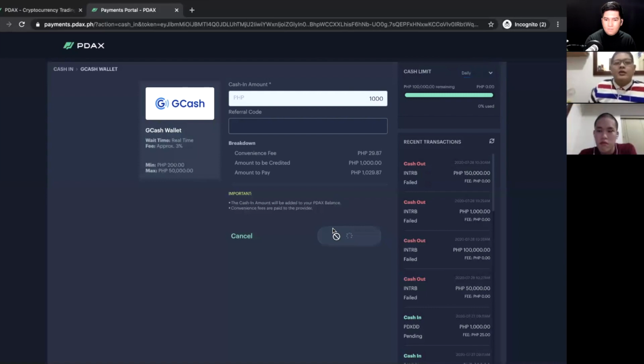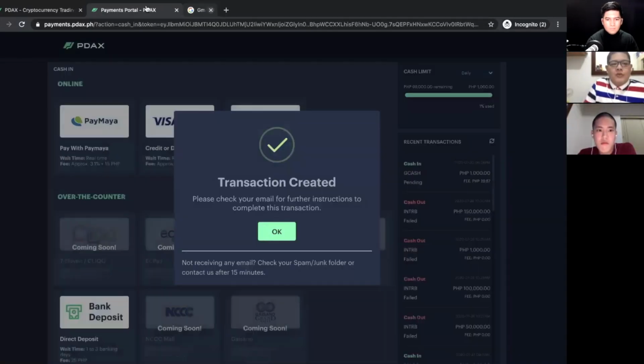Then you need to check your email to complete your transaction. The user needs to click Pay Now. It's indicated here what type of transaction you made.